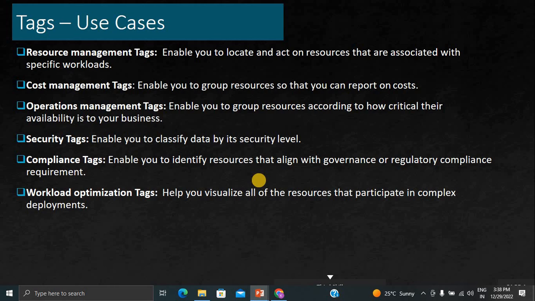Another use case is cost management. How can you do that? Say application 1 is owned by the HR group and application 2 is owned by the IT group, and you want to bill all the resources that the HR group uses directly to HR. You can do that using the cost management tag. And you want to find the resources that the IT team uses, you can just filter by the tag called IT and bill based on that tag. So this is another use case for cost management.